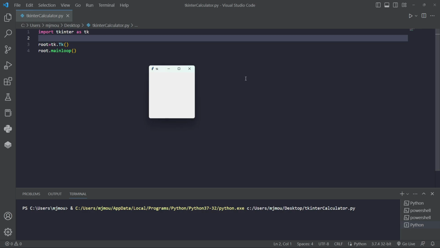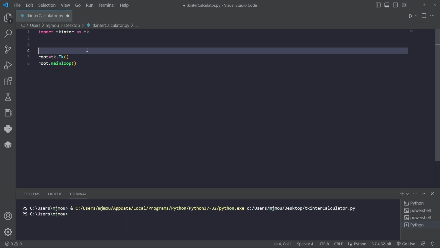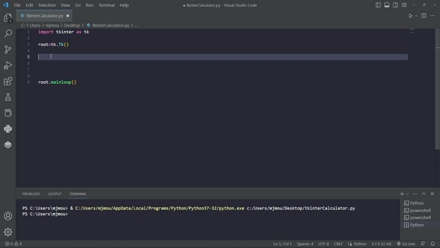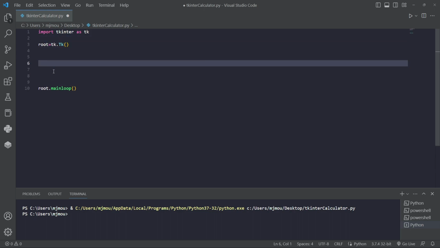So let's add some widgets, because this is kind of boring. In Python, things like text fields, labels, buttons, that kind of thing, they are called widgets. So these are the building blocks of a GUI application. So let's add a label first of all. Everything has to happen before that root.mainloop, otherwise it won't appear.